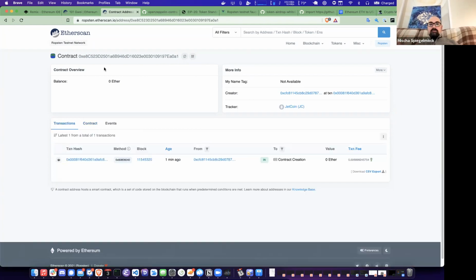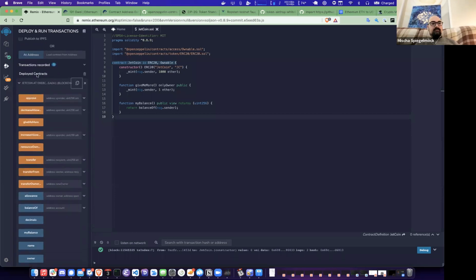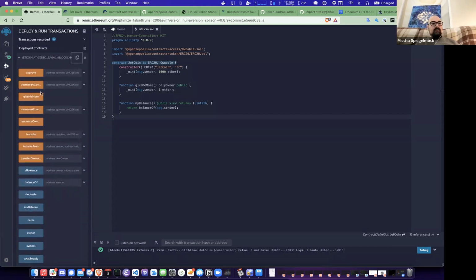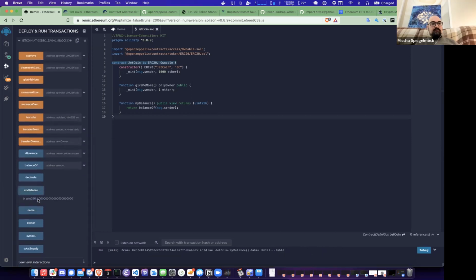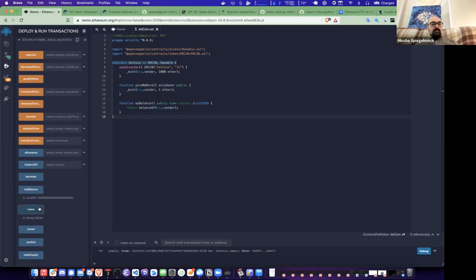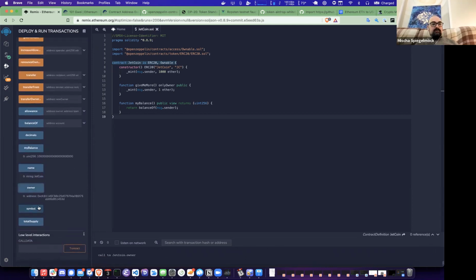And we can also interact with the contract. It's not a static thing. So these are the different functions here. So for example, I can say, what is my balance? And here it is. So this is 1,000, remember, with 18 decimals. I can get the name, I can get the owner, I can get the symbol.